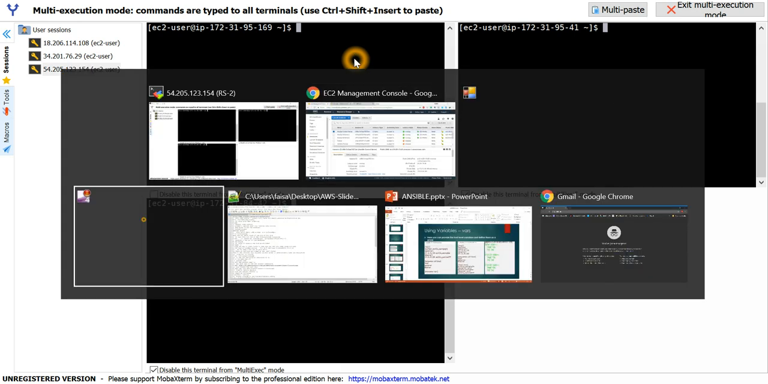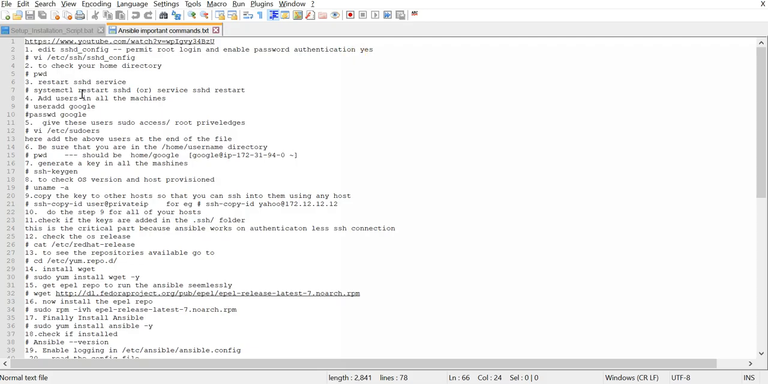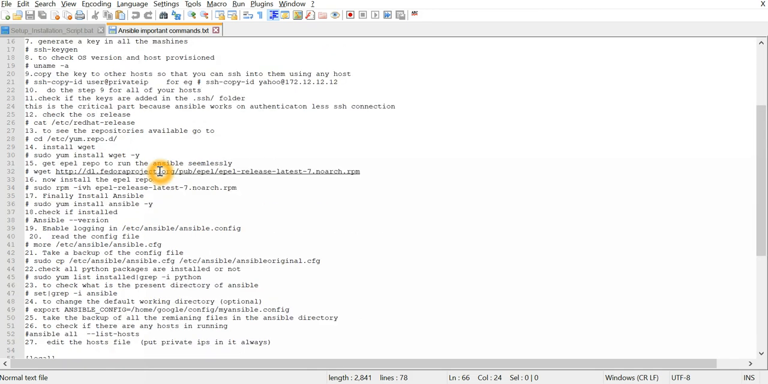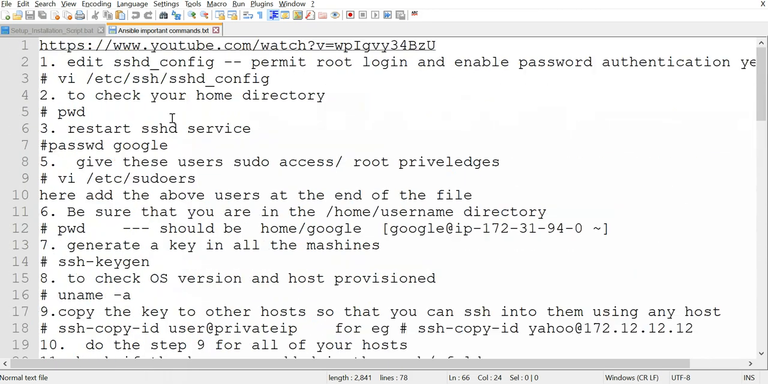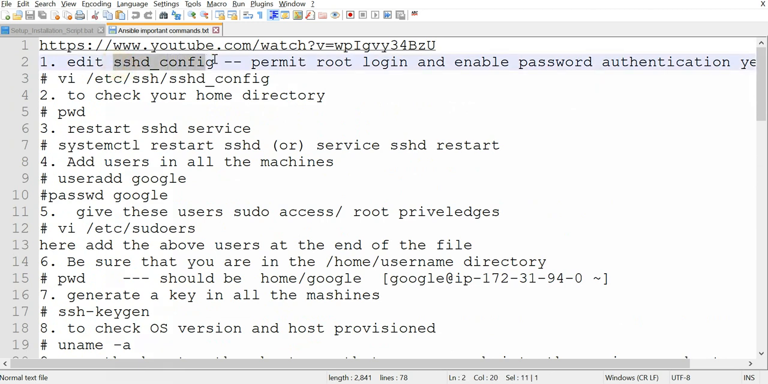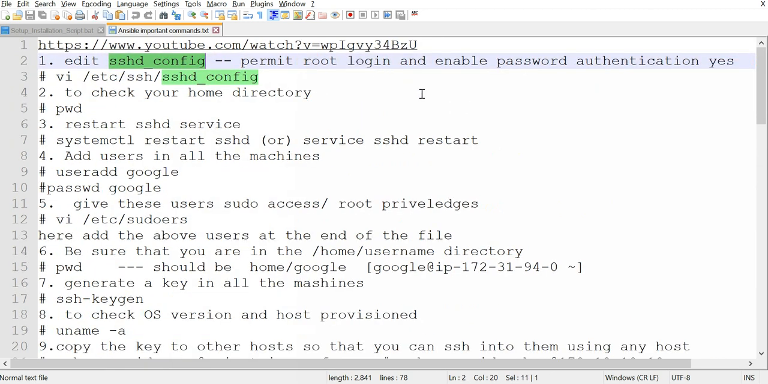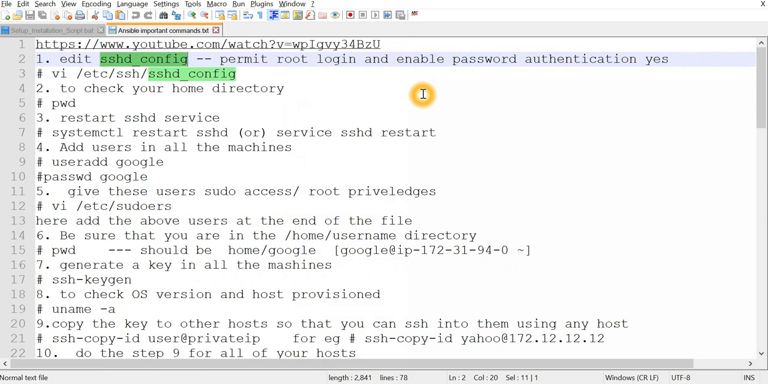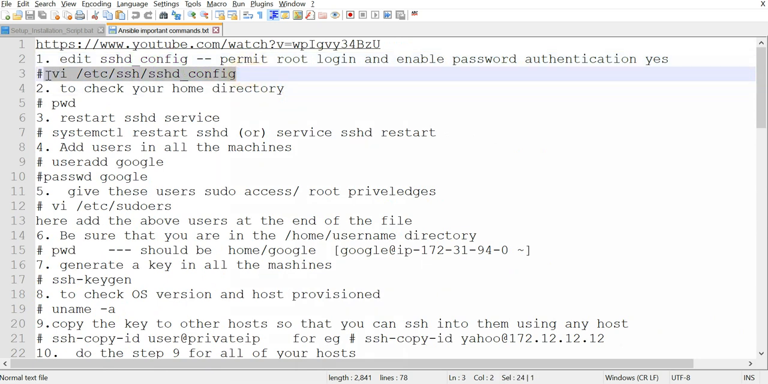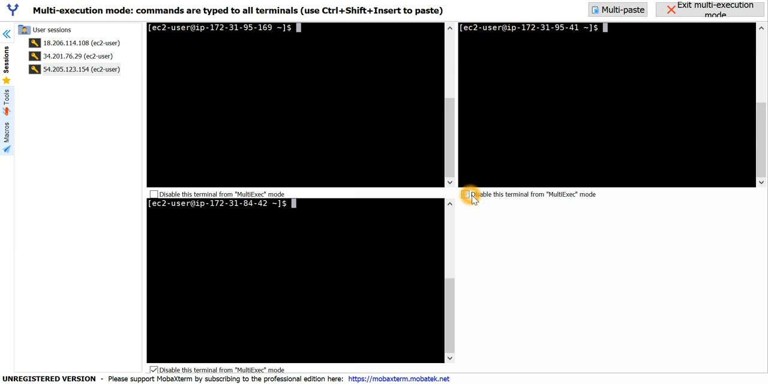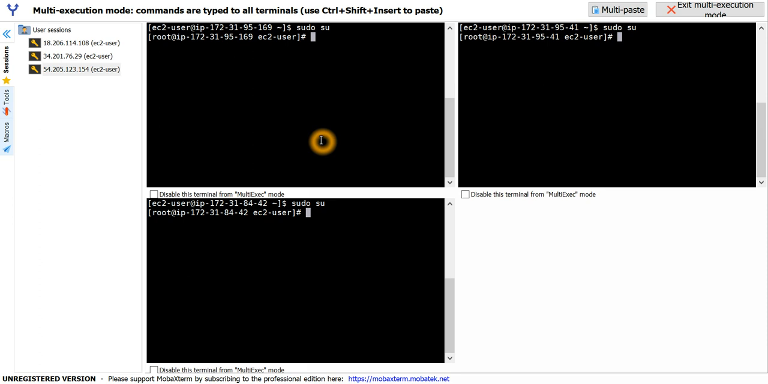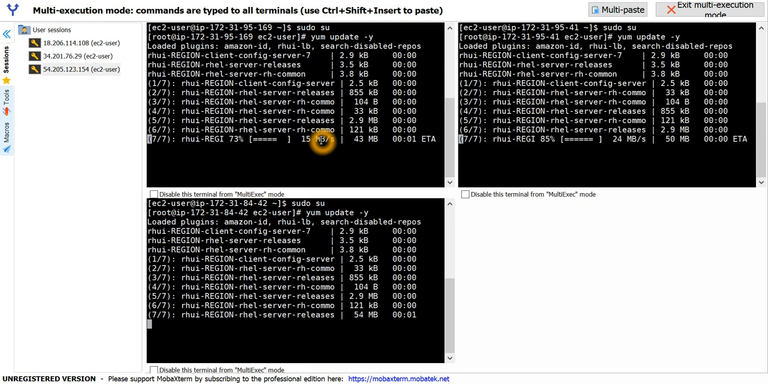Let's do that. So how do we do that? Let's go to the instruction file and see what is written there. Edit the SSHD configuration file, permit root login and enable password authentication as yes. Where do we have to go? But first thing, do not forget yum update. Run sudo su in all of these servers, then yum update -y, and enter.